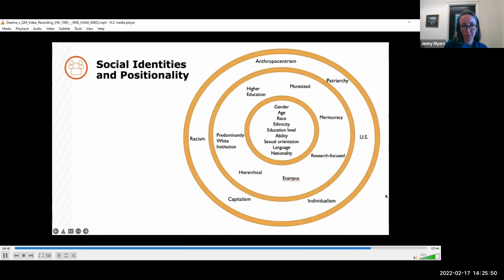We just talked about instructor positionality, and of course, each of our students also have their own identities and positionality. These identities are influenced by and operate within larger institutional and societal systems, some of which are listed in the outer two rings on this graphic.